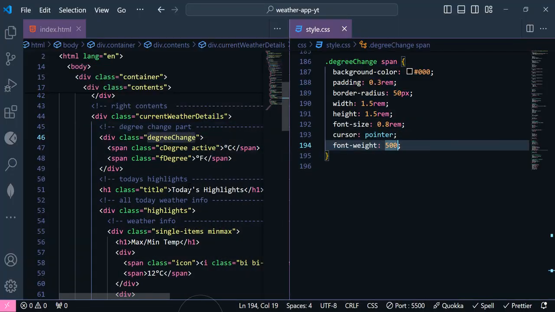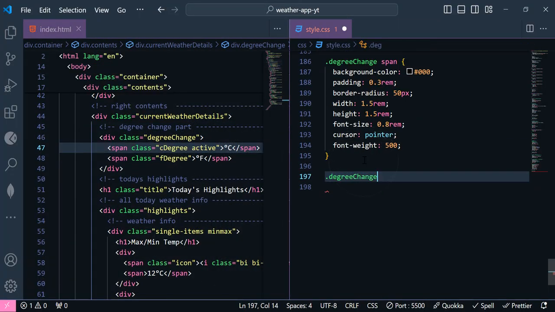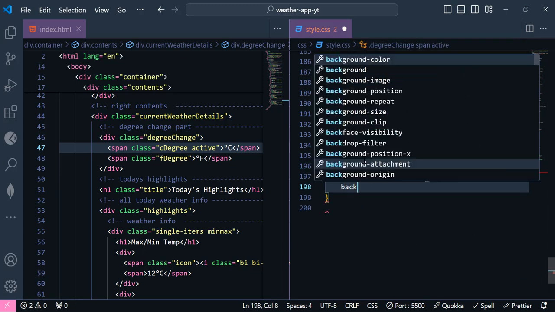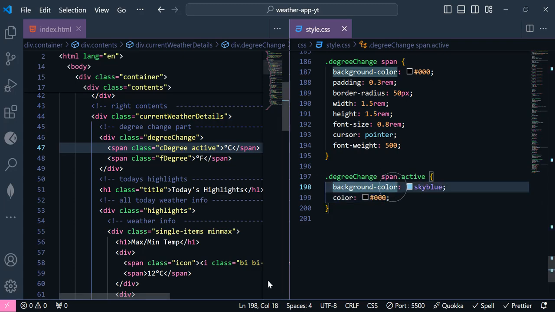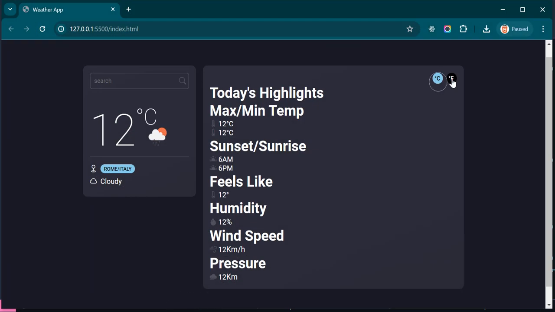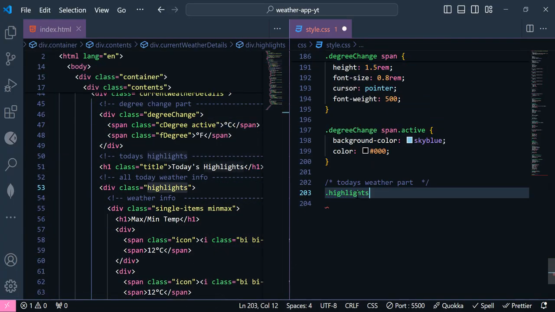You can see I added an active class to one of my buttons. Let's target it in CSS. Change the background color. Looking amazing. Next, we need to target the highlights class. Add a width of 100%.